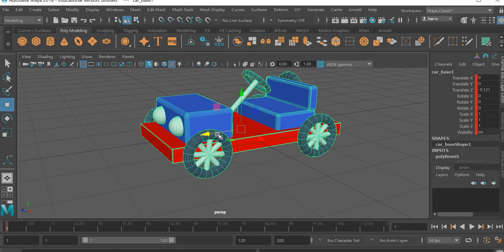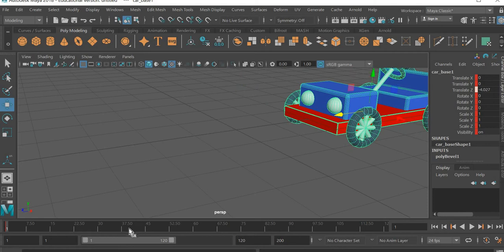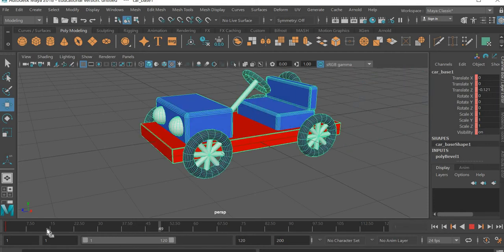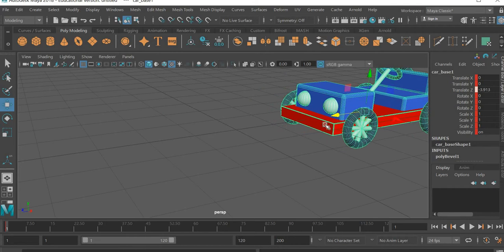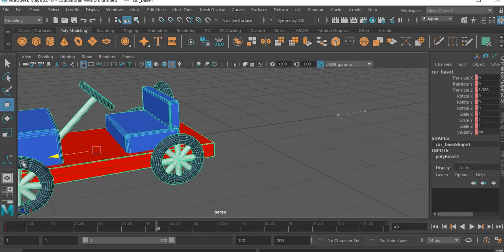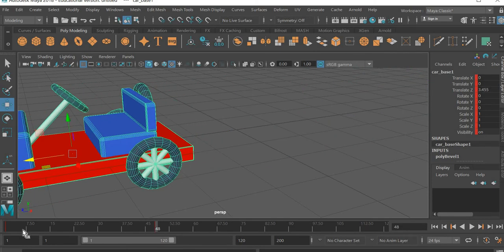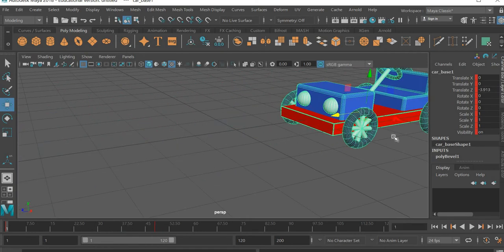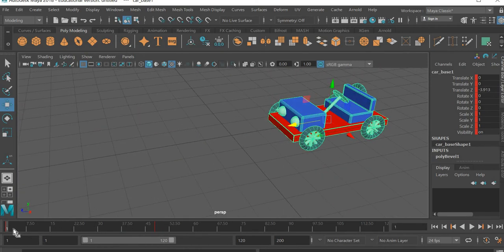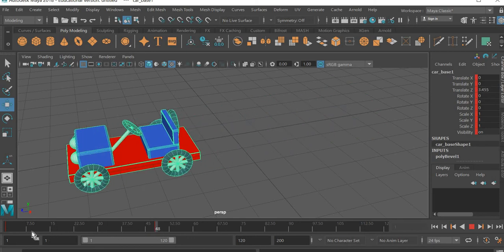so at 1 the car will be somewhere here, and at move it back and hit the S key. So add a key, go to 48, move it in the front and hit the S key. So now our car is moving from one place to another. Okay, so a very simple animation. The car is just moving from one place to another.